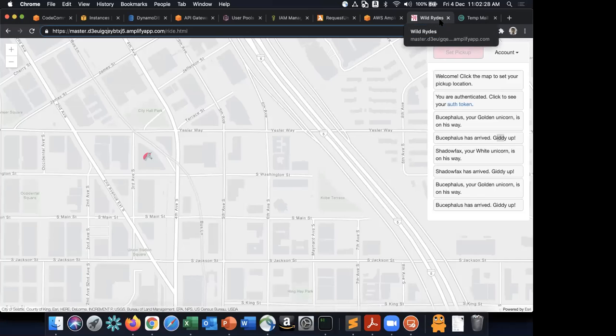Master dot D3 E U I G Q E Y B T X J5 dot amplify app dot com. Yeah, go. So I'm able to see it. Oh, it works very good. I can also ping you this. If you access it from your mobile devices, I'll ping this to you. You can access it from your mobile devices also.